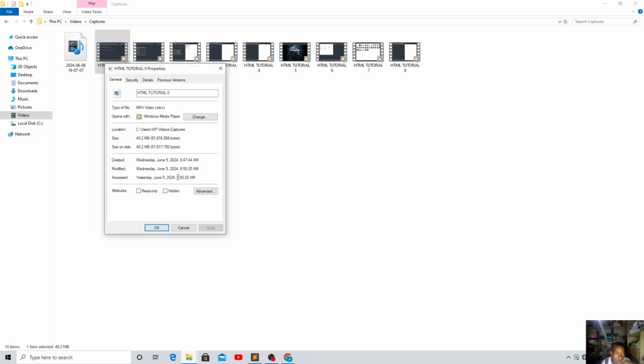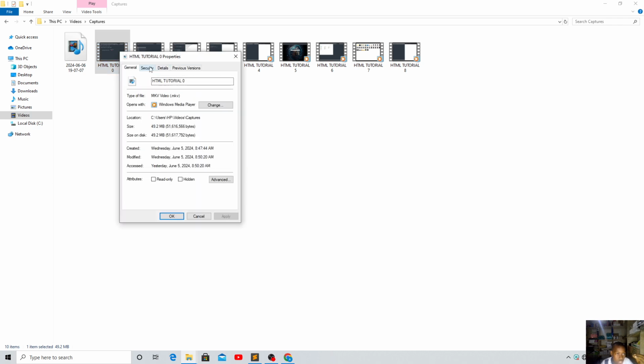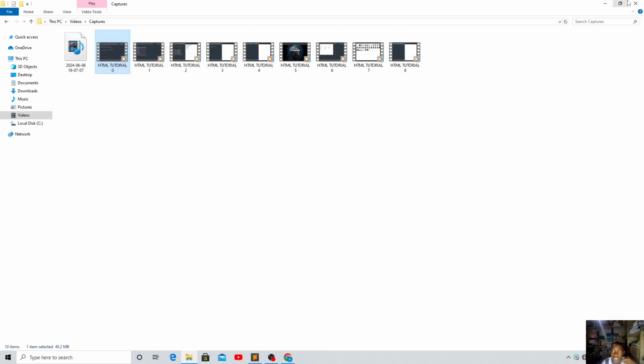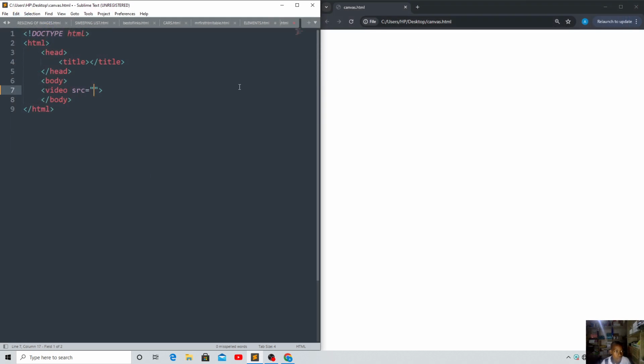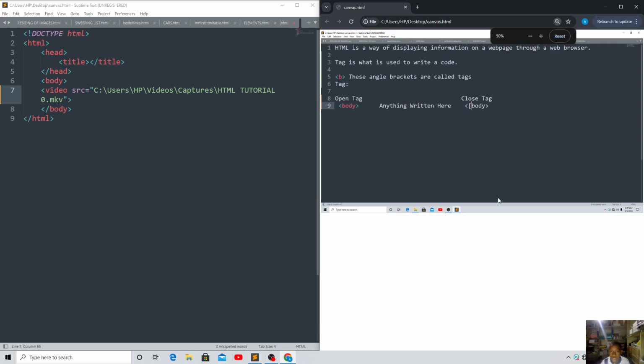I'll insert the URL for this video, and you know where you can find the URL: the properties and security. Then you will see the URL. We'll copy it and paste it in my code editor. I will paste it. You can see the URL, but all I need to do is save this, and I refresh the page. You can see the video.